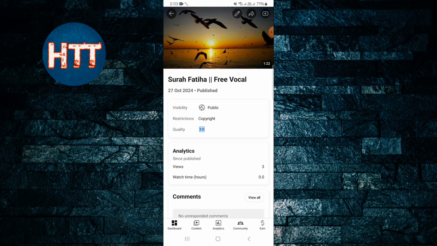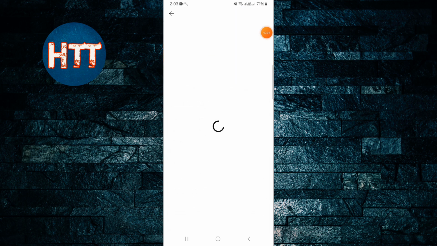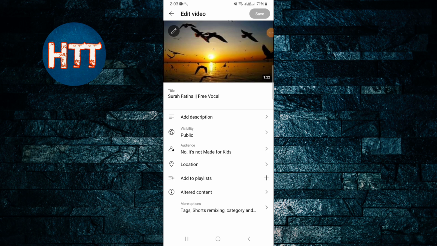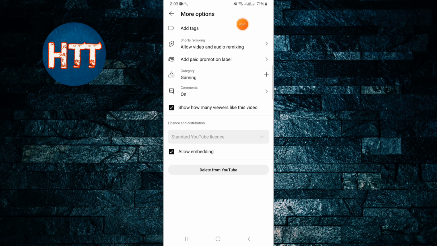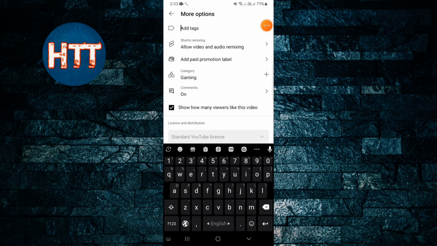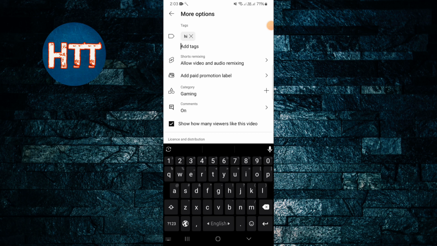So simply tap this one and tap here the pencil icon. Okay, and now we can see the option here, the last one, and tap here Add tags. So now you can type anything and press enter, or you can type a comma. This way you can add tags up to 100.